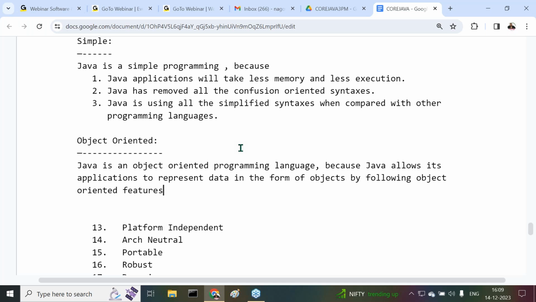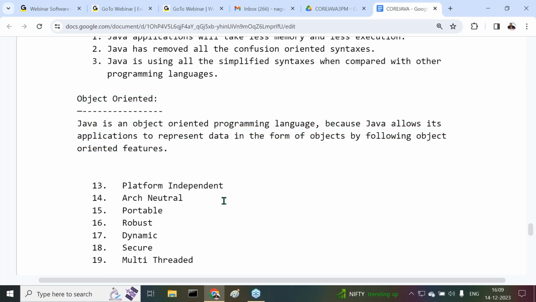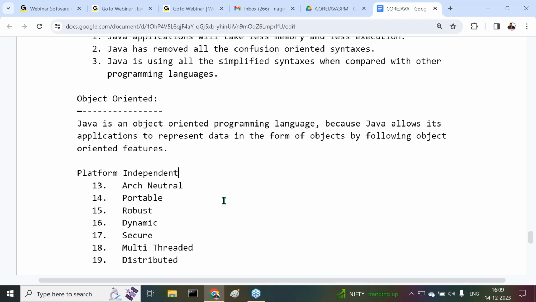We know already what the various object-oriented features are. Nearly 7 object-oriented features are available: class, object, encapsulation, inheritance, polymorphism, message passing, and abstraction. As for this, we can identify this clearly. Java is an object-oriented programming language. Next one, after completion of this, is platform independent programming language.